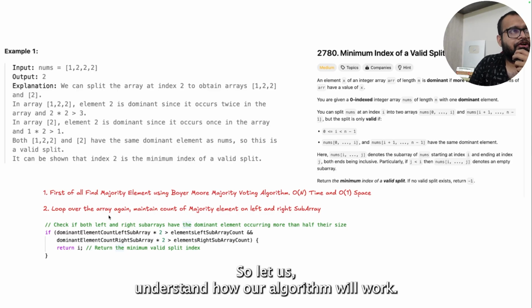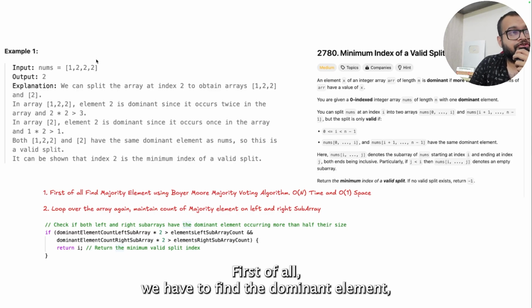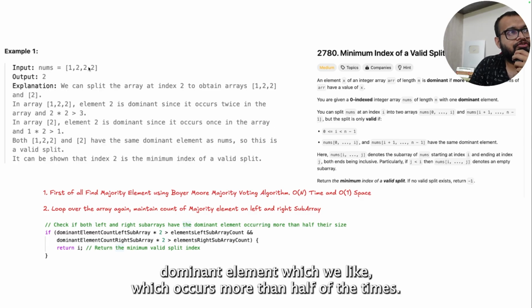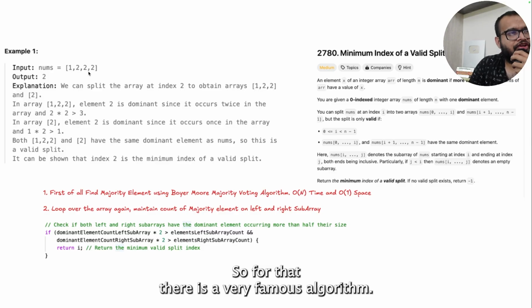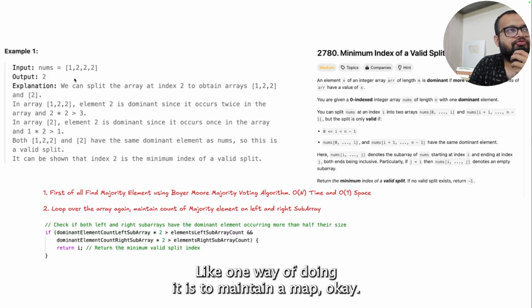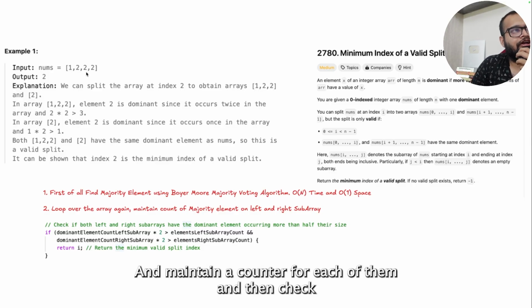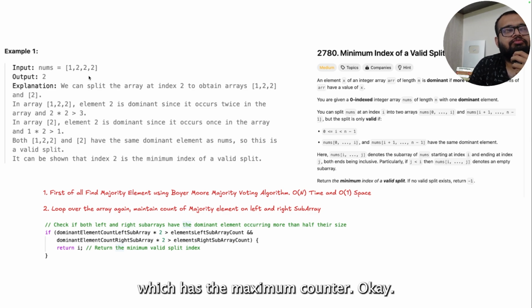So let's understand how our algorithm will work. First of all, we have to find the dominant element, the element which occurs more than half of the times. Okay. So for that, there is a very famous algorithm. Like one way of doing it is to maintain a map, okay, and maintain a counter for each of them, and then check which has the maximum counter.